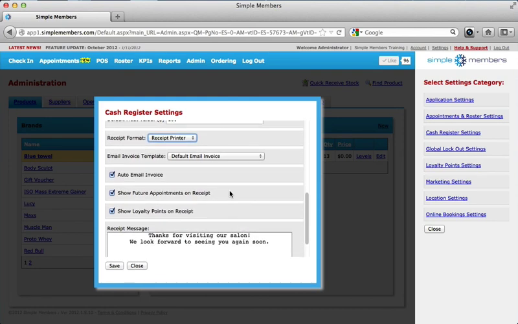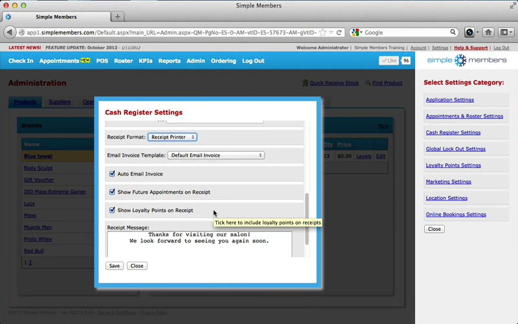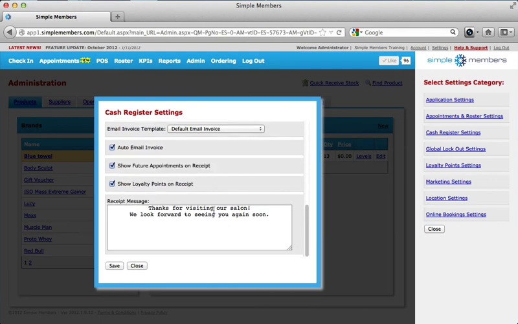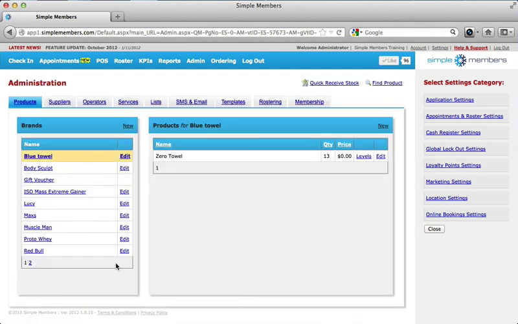Show future appointments on receipt, fairly self-explanatory, and also show loyalty points on receipt. You can tick those if you wish. And you've got a receipt message, so you can say whatever you like and it will appear at the bottom of your receipts and invoices. Save those settings when you're done, and those are your cash register settings.